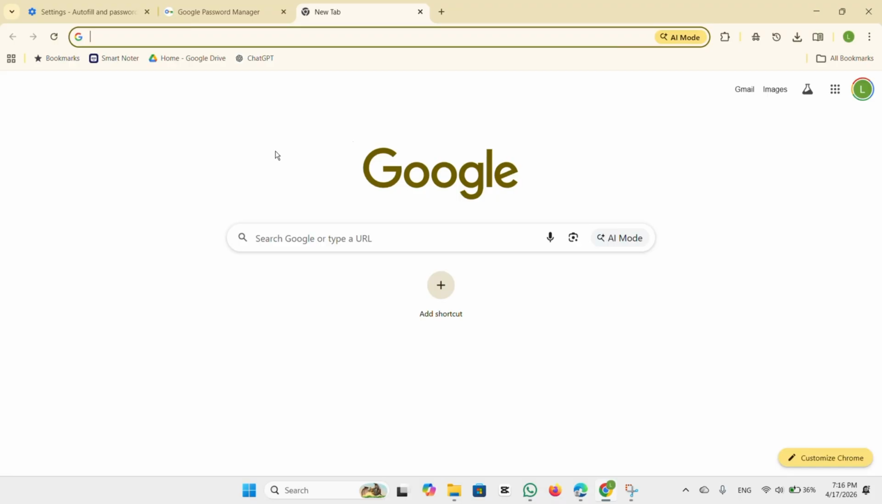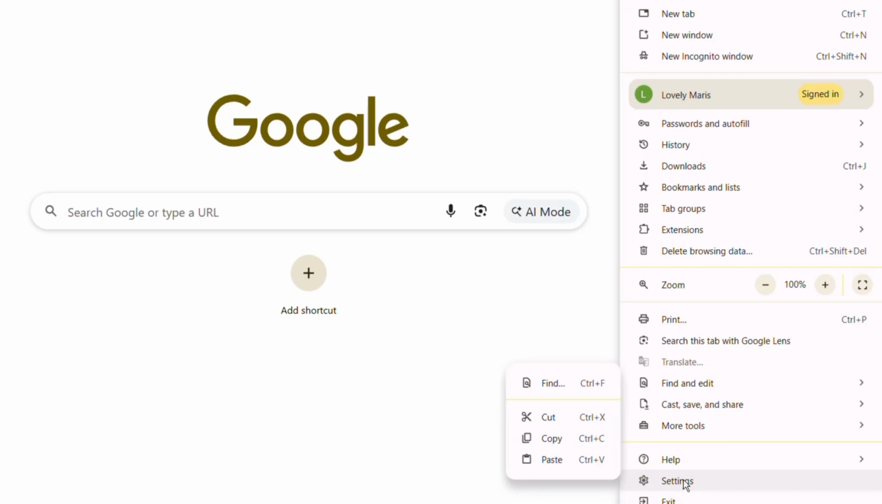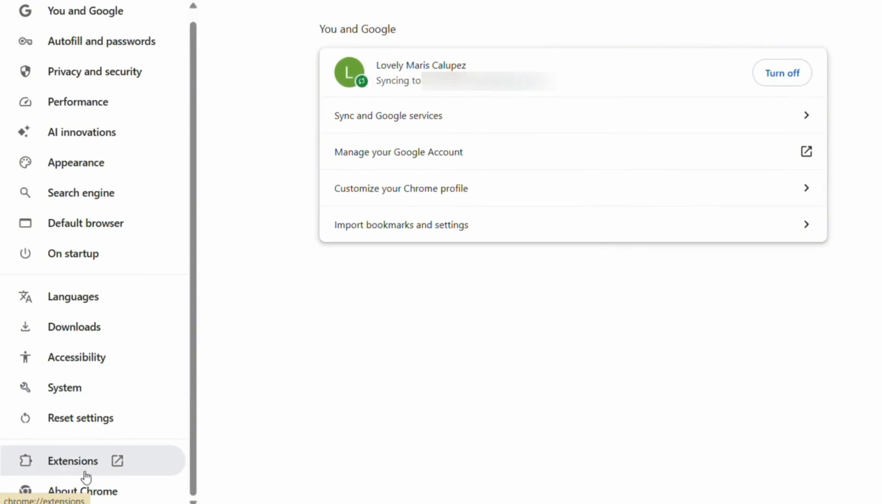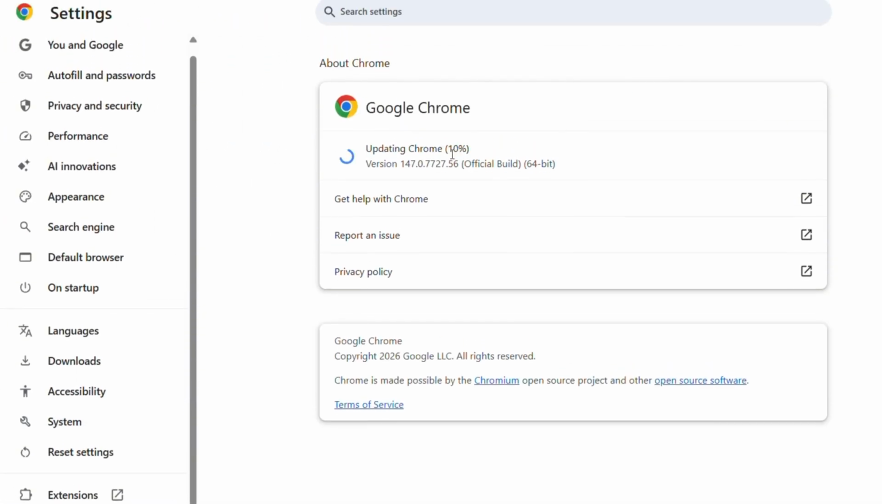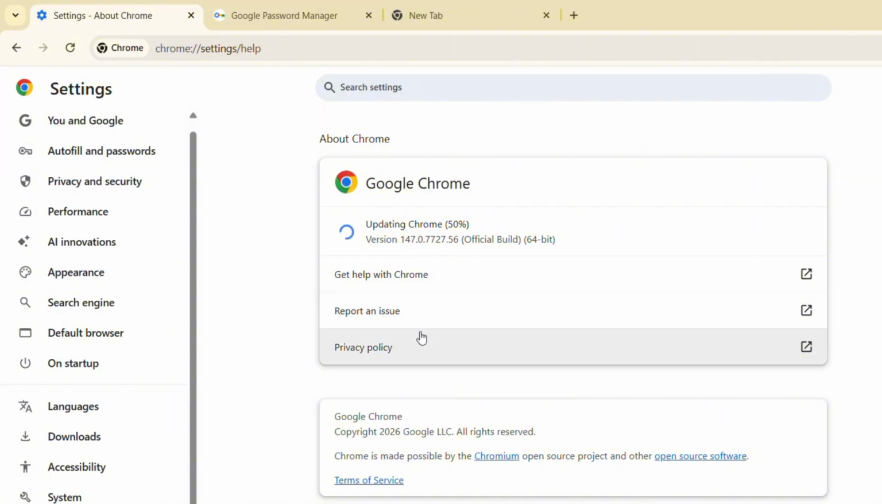So update Chrome to the latest version. So to do that, click on the three dots at the top right, scroll down to settings. Now tap on about Chrome and check for new updates and update to the latest version. You can also restart your browser or sign out and sign back in.